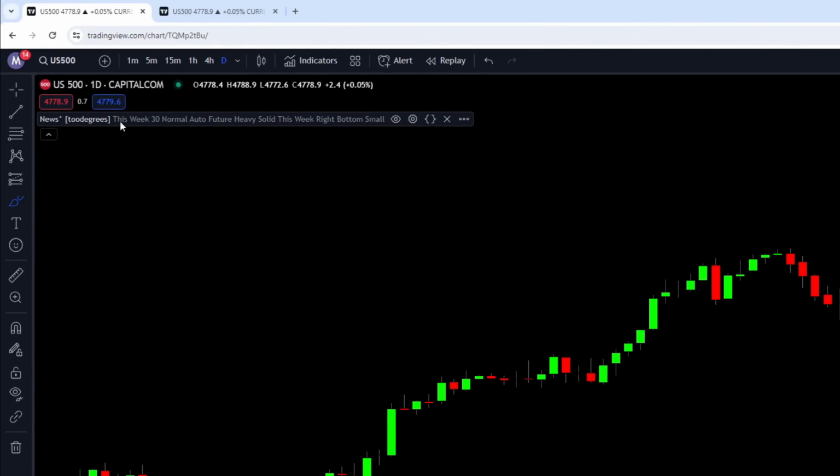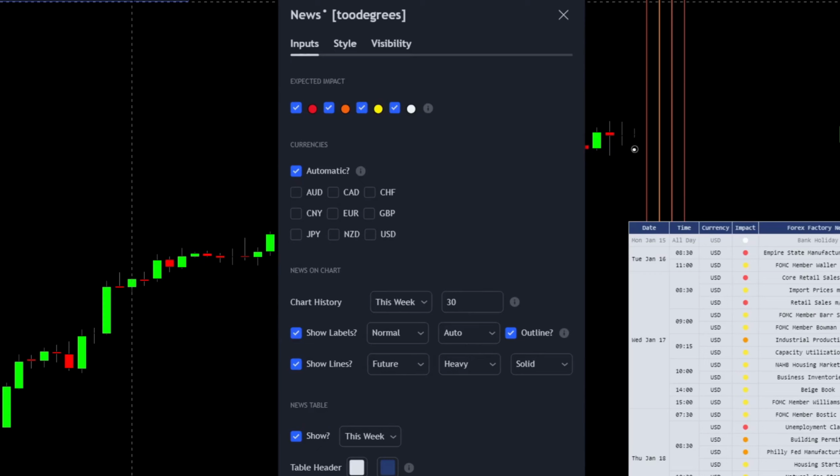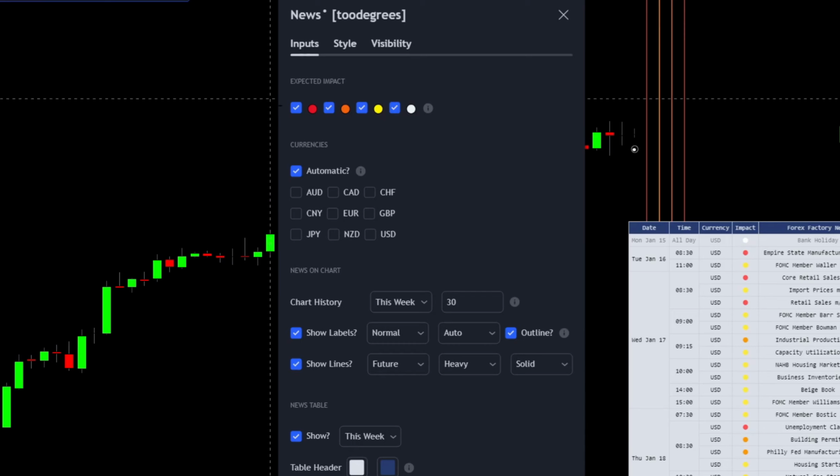So now I want to head up here to the settings tab for the indicator. And the first setting we have to understand is the expected impact. And this was what I just recently talked about. As you can see here, we have different colors right here. The red color will show the most significant news. The orange one will show the medium significant news. And the yellow one will show news with a low expected impact. You can also see that we have a white dot right here, and this one will show bank holidays.